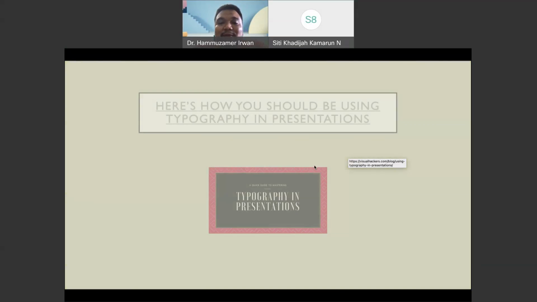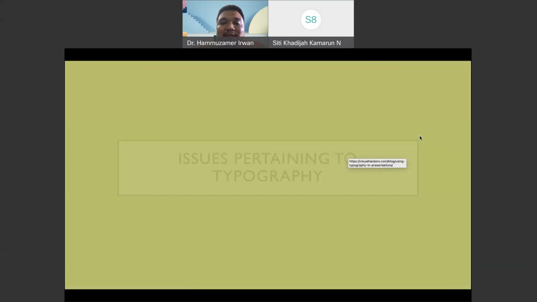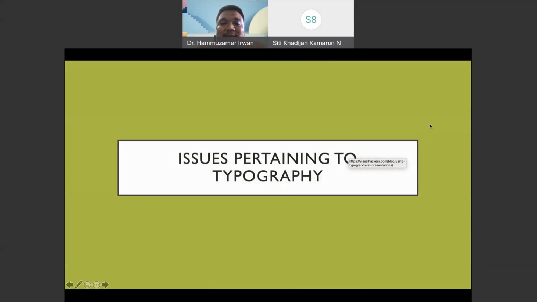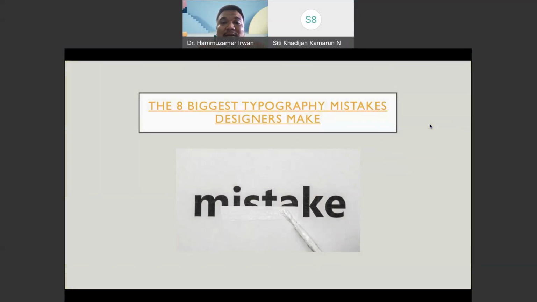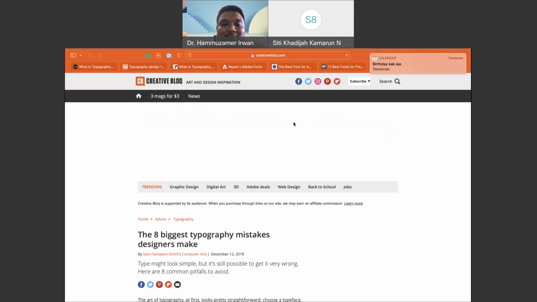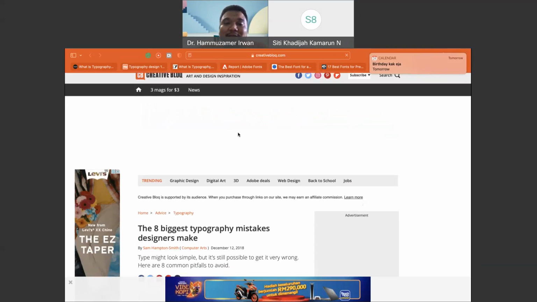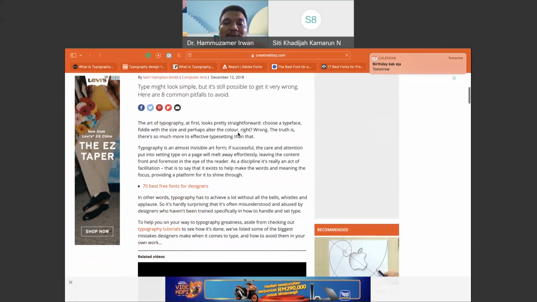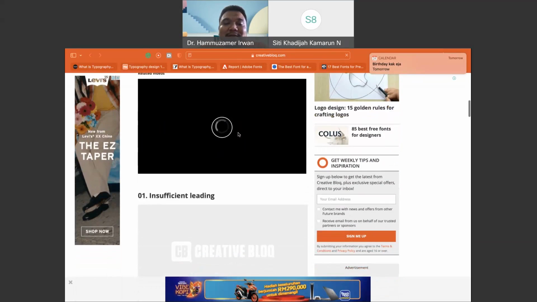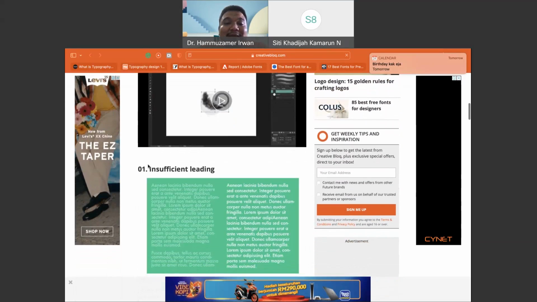Issues pertaining to typography. There are issues, like this one, mistakes: the 8 biggest typography mistakes designers make. This is not by the designers, because we are only adapting or using the font, but it's something like this.